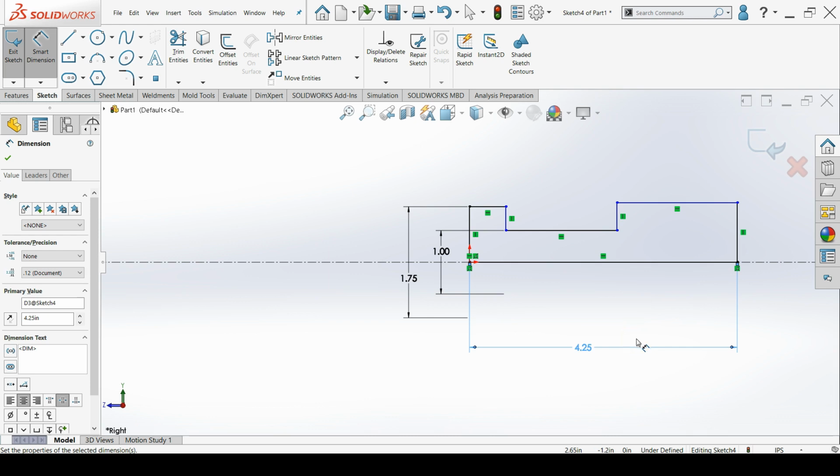Be sure in your revolve sketch that you make the top horizontal lines collinear and equal to each other to fully define the sketch. Revolve your sketch 360 degrees.